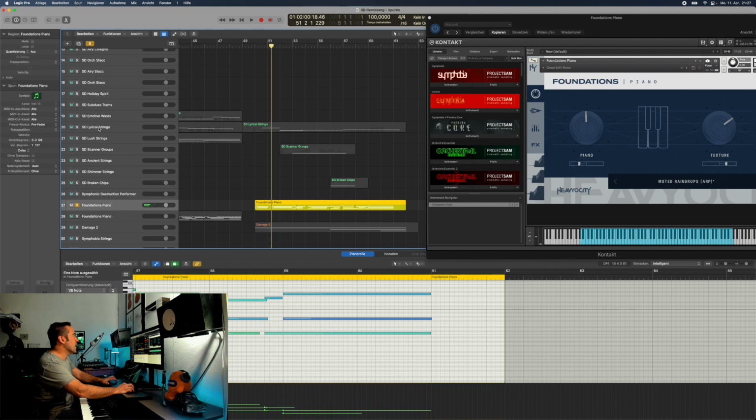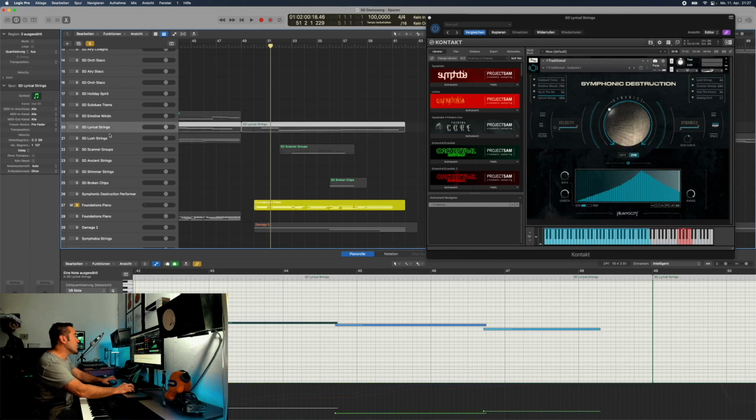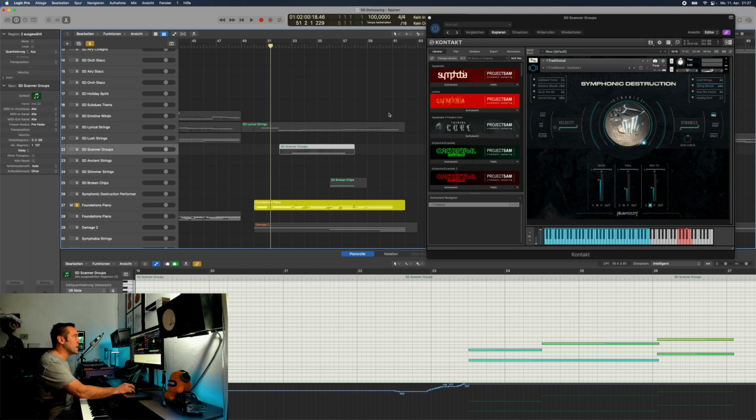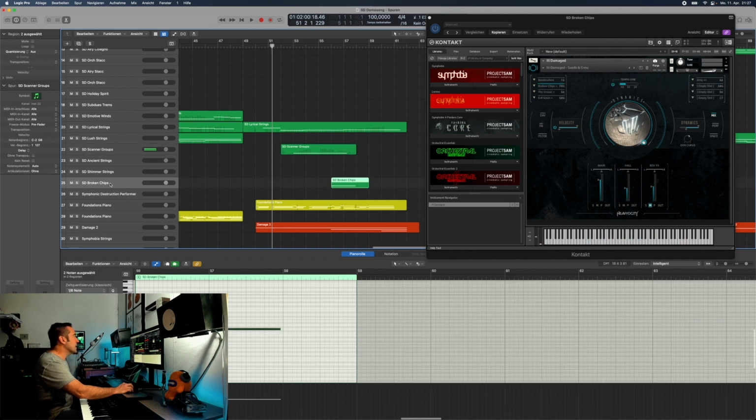Then I use the lyrical strings again. We had them before. I use the scanner groups, which is this sound. Then I do use, in this case, from the Performer, from the damaged sustain. No, it's not the damaged, it's the damaged swells and crescendi. I do have the broken chips.